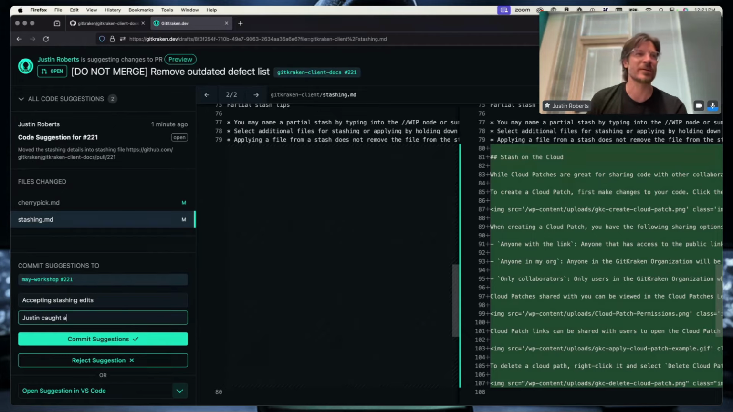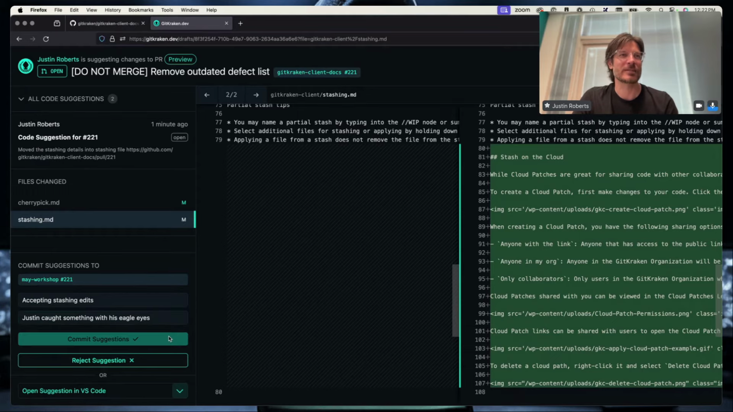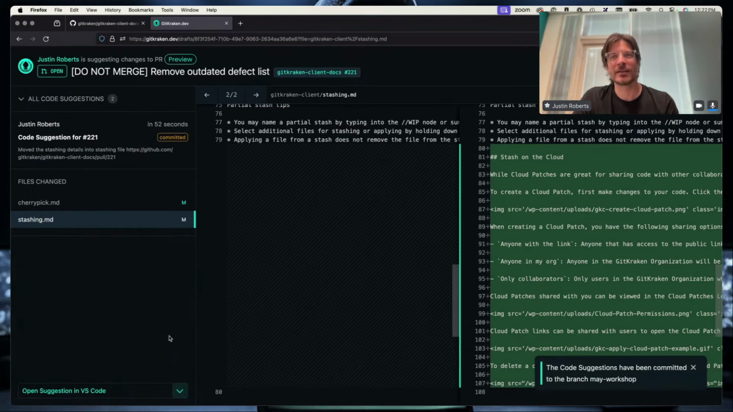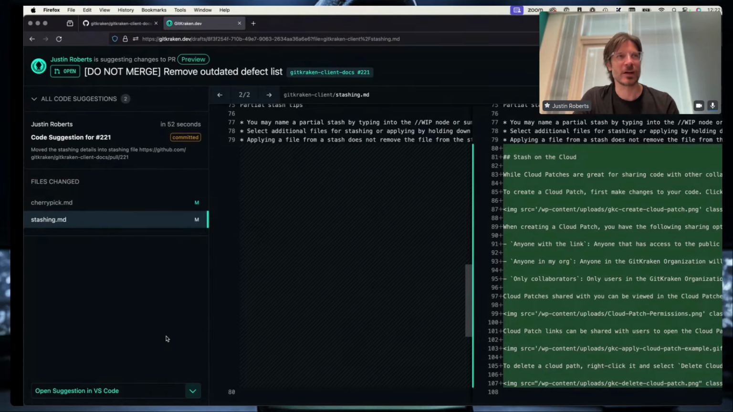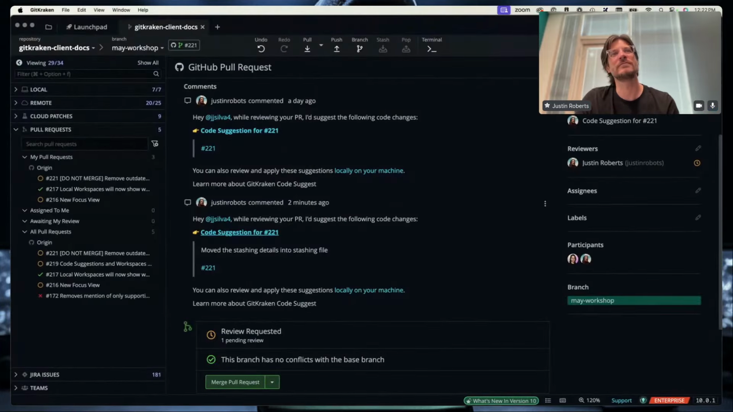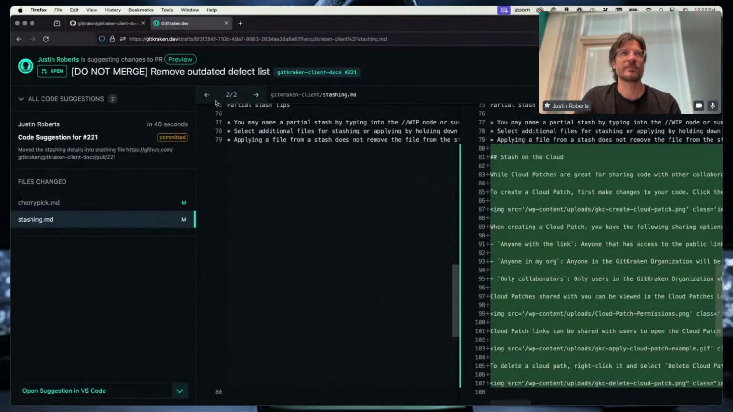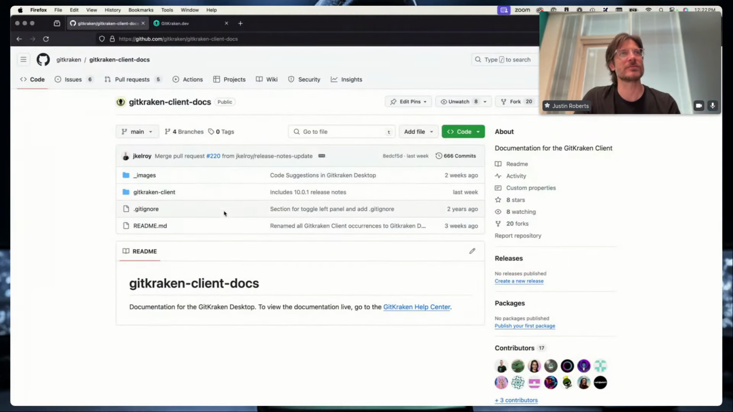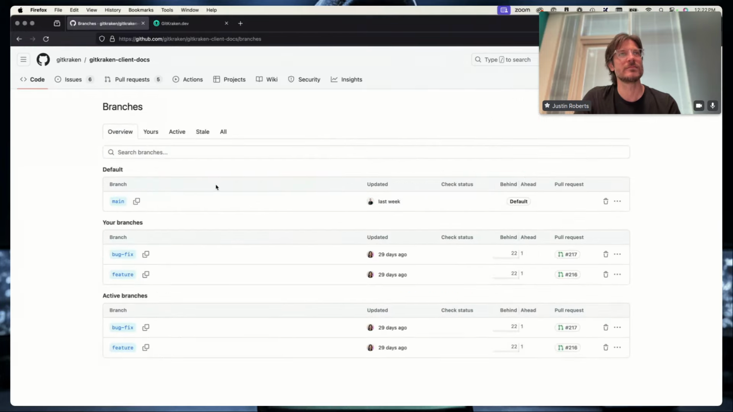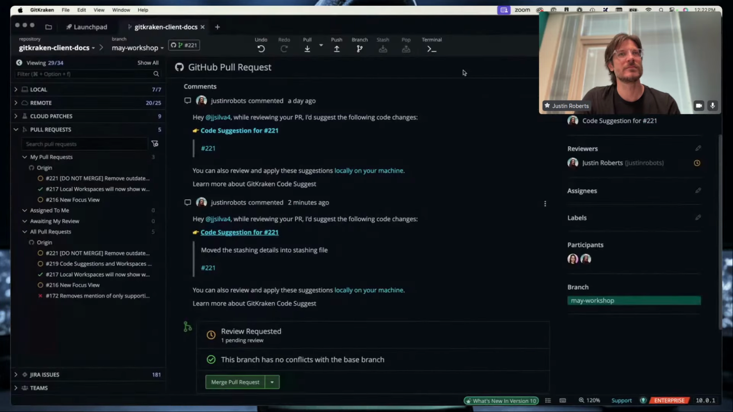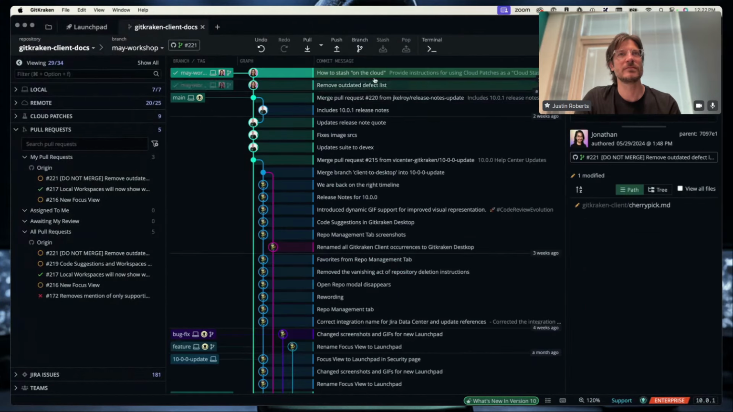So he's going to write a commit message, write in some details on that commit message. And when he's ready, he can commit these suggestions. And what it's actually going to do is use GitHub's API to commit that change to that branch on GitHub. So if he went back to GitHub, he should see that that change was committed. And there it is.